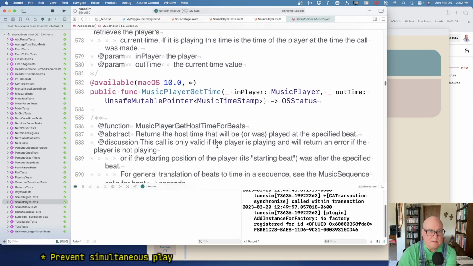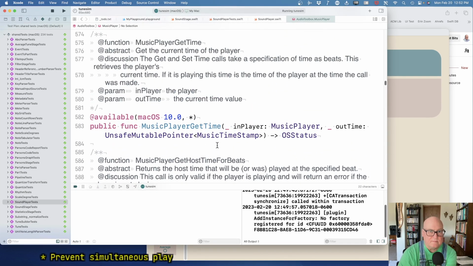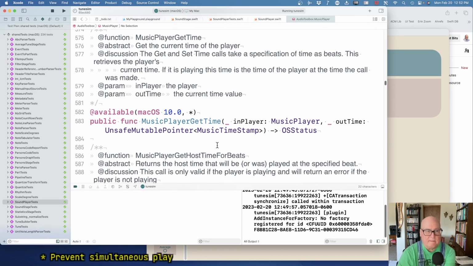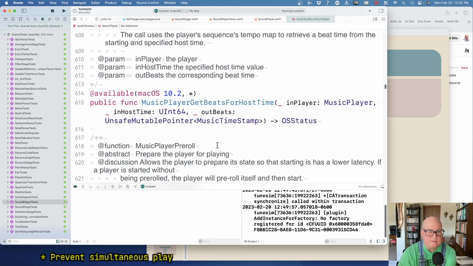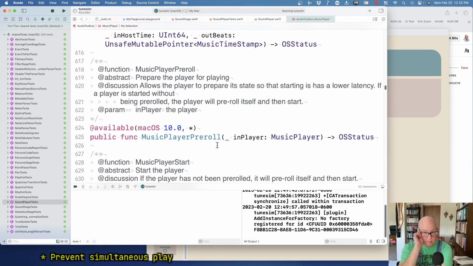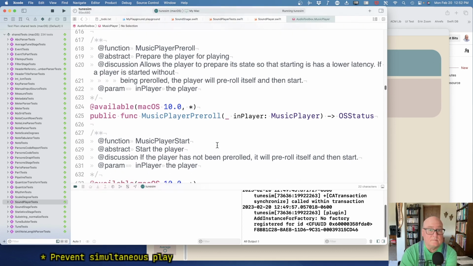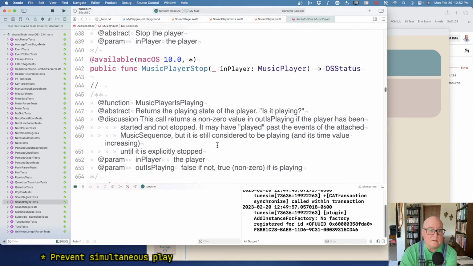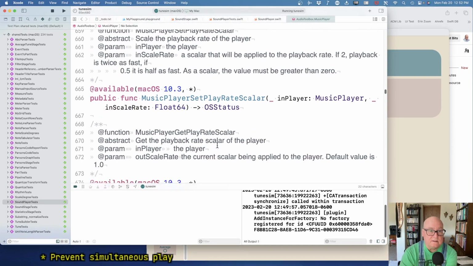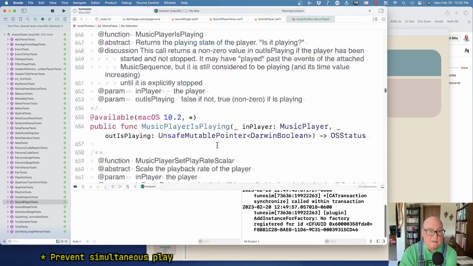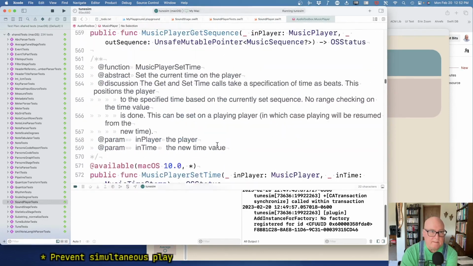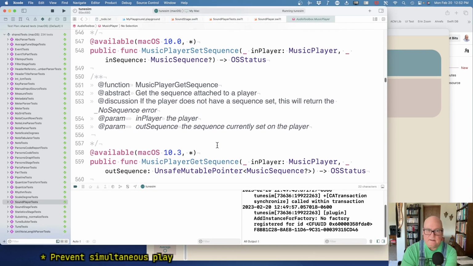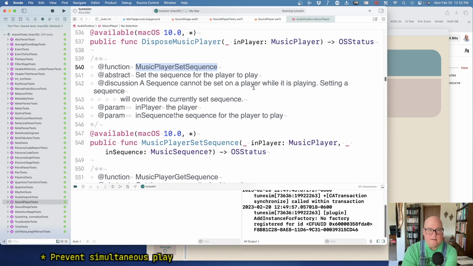Set time. Get time. Get time for beats. Okay. Toast time. Pre-roll. Start. Yeah, I don't see a way to delete a sequence without knowing what it is. Unless, I mean, I don't know if I trust set sequence. It's really kind of an underspecified deal here. Set the sequence. Cannot be set while it is playing. Okay, so we just stopped it.